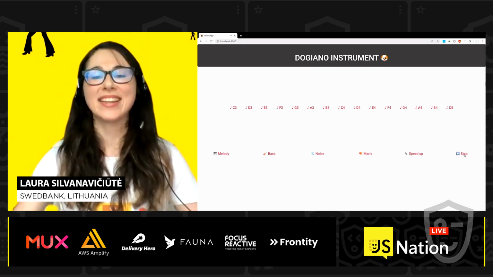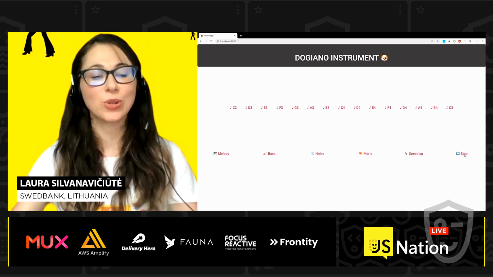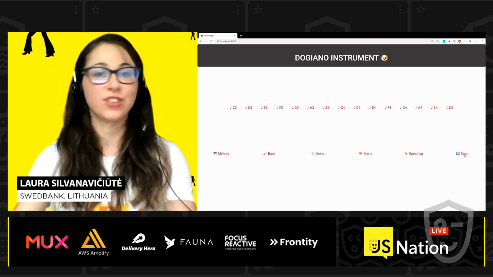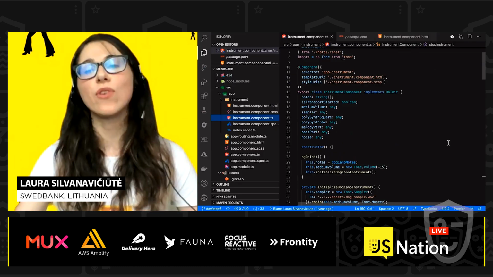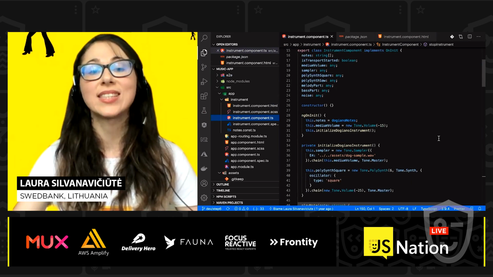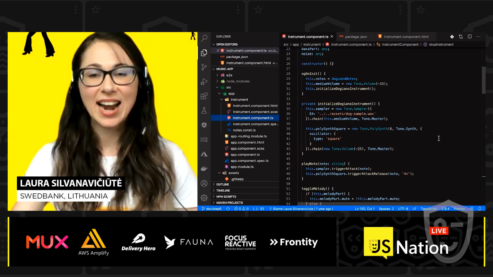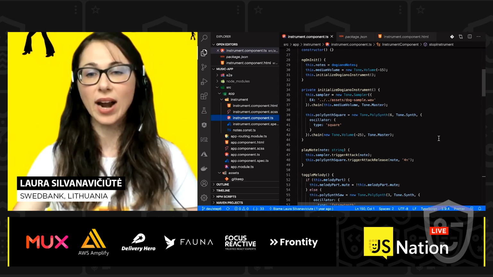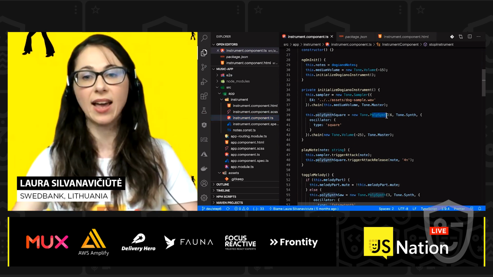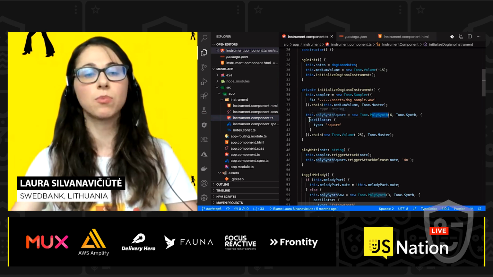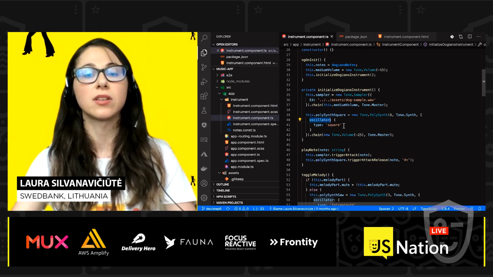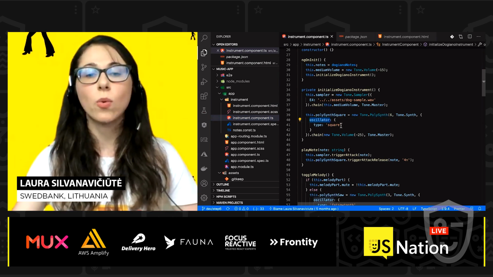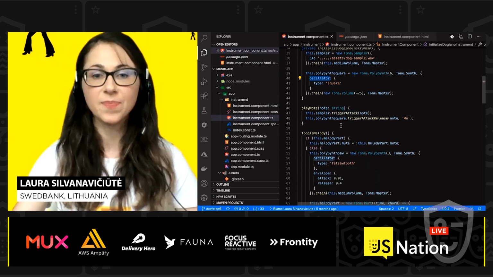There are many different elements, and I do not want to overwhelm you with details, but just give a quick overview of what you can use with this library. Let's start with different synthesizers. Before I was using synth, now you see that I have polysynth as well. I can provide different parameters such as different oscillators, squares, sines, and so on.